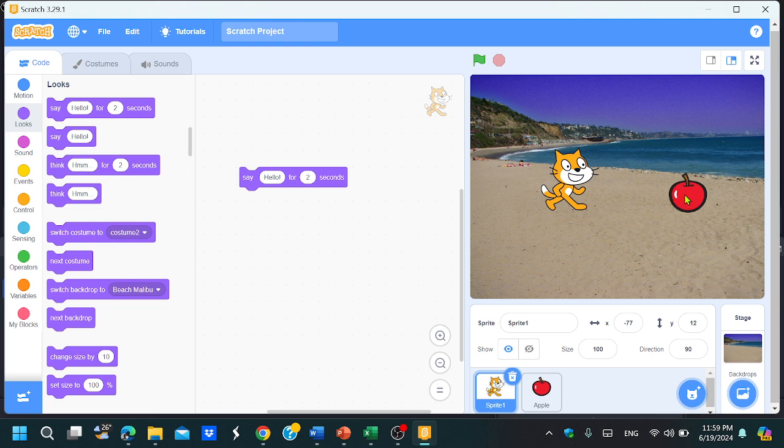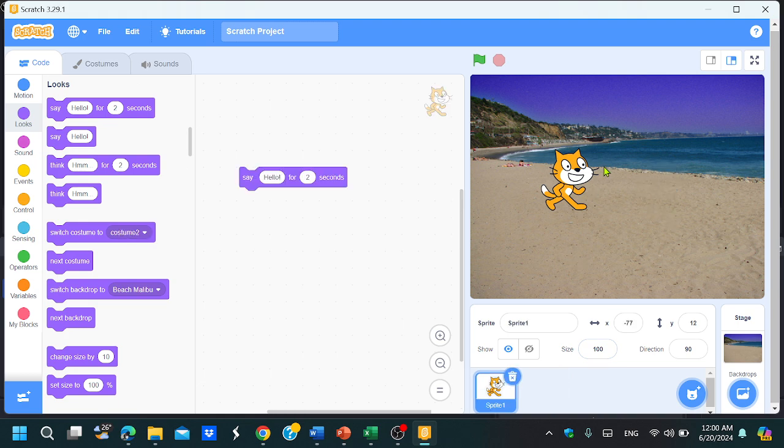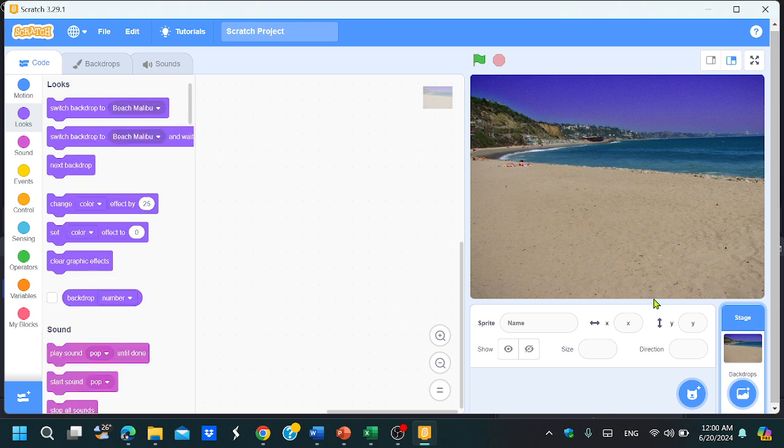And we are saying that the objects you put on the stage are called sprites, and you can delete them. So if I want to delete this sprite, I'll just click here. This sprite will be deleted. If I want to delete this sprite, I'll just click here to delete it.